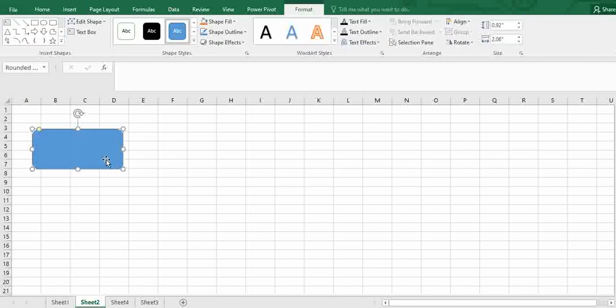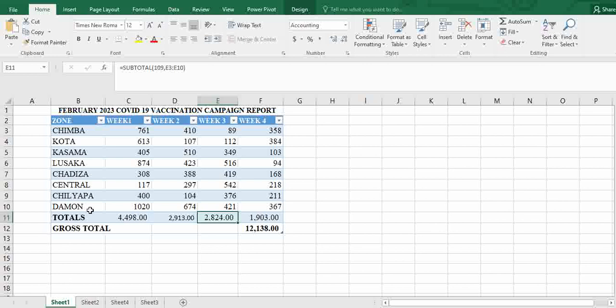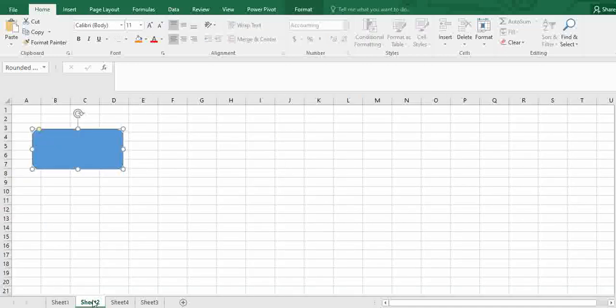Great. Now, according to the sheet that I want, I'm going to have these subtotals. Then I'm also going to have this total here, the gross total. So I need about one, two, three, four, and five shapes of that. So I'm going to grab five. To make it easy, I'm going to copy that and paste.